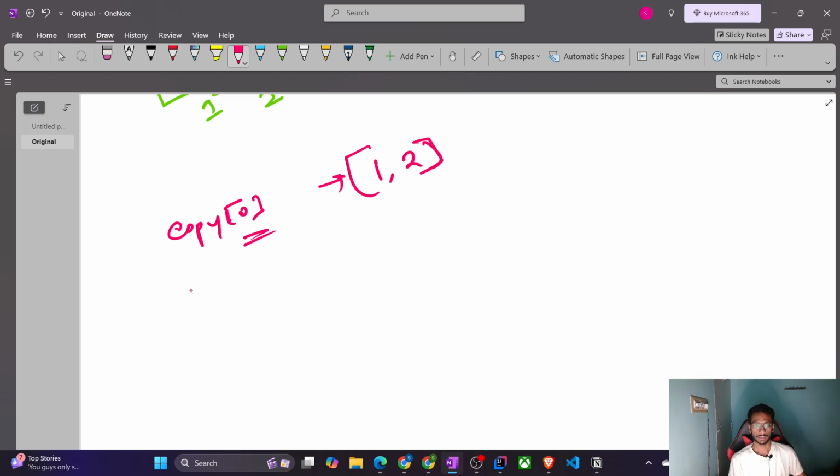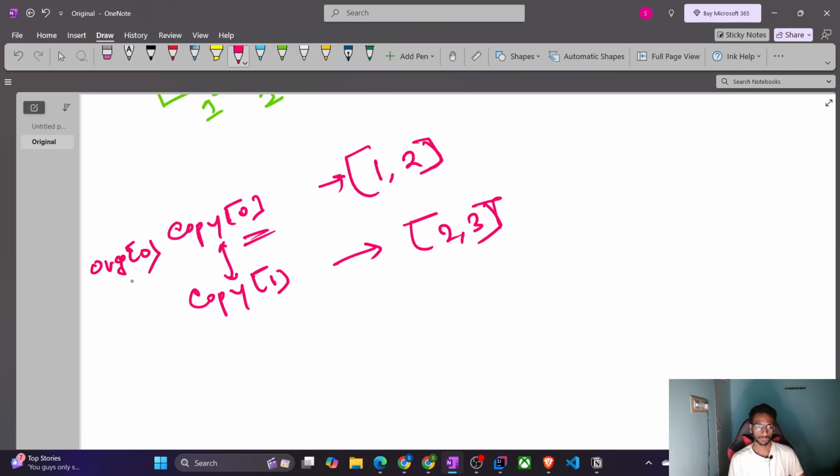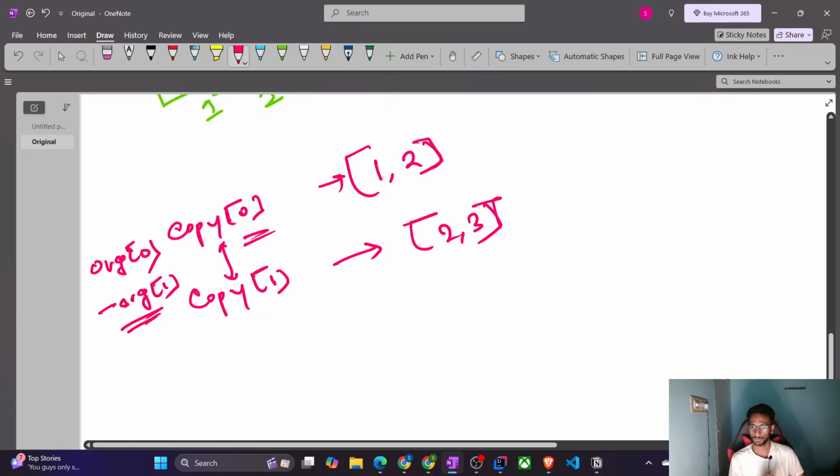Right? Next, I know that for copy 1 I can choose actually 2 to 3. And what I have to filter is that the difference between copy 0 and copy 1 should be equal to the difference of original 0 minus original 1. The difference should be equal.